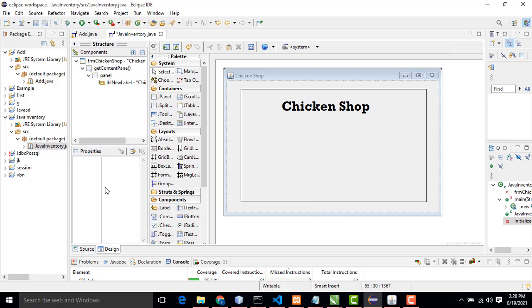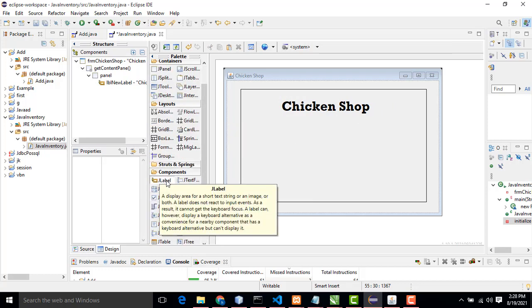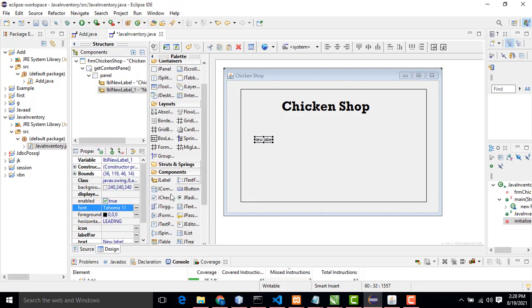Right. So now I am going to drag the label, chicken. This is chicken. You have to click chicken. What I did here is chicken, right? Chicken.